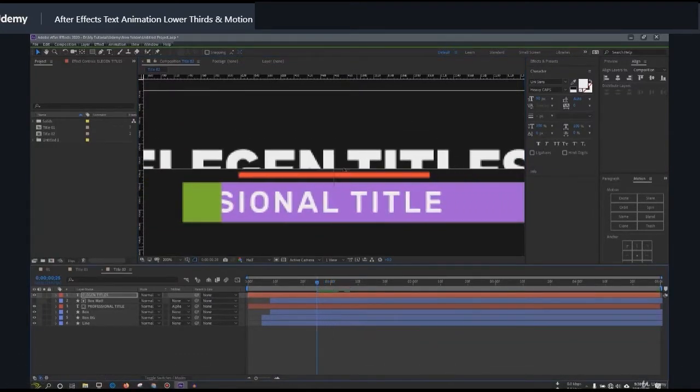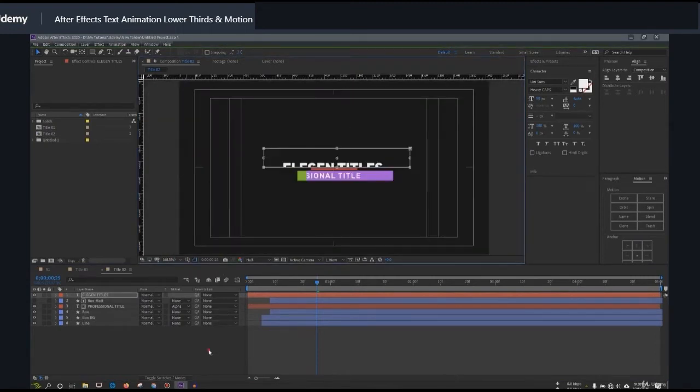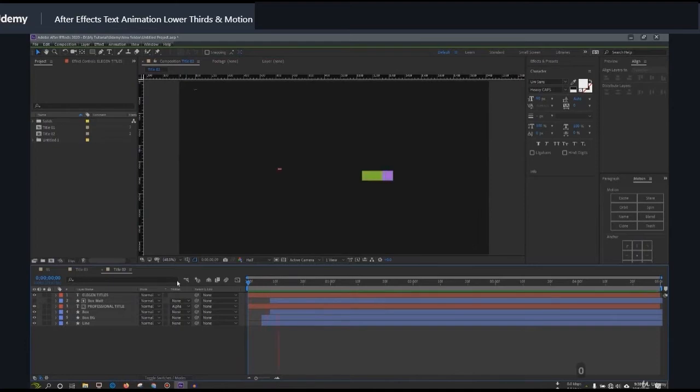You can see this is almost the same distance between these two texts, and between this box's line and this text, make it a bit more. Okay, it's done. And now take a look at the preview. You can notice everything is done, and one more thing is left.